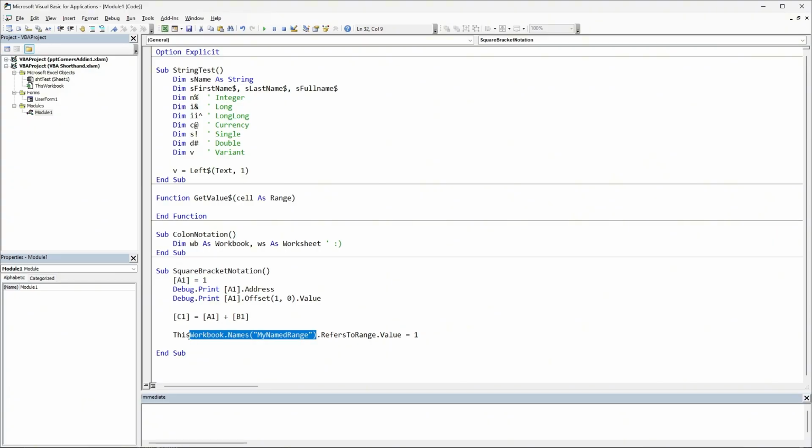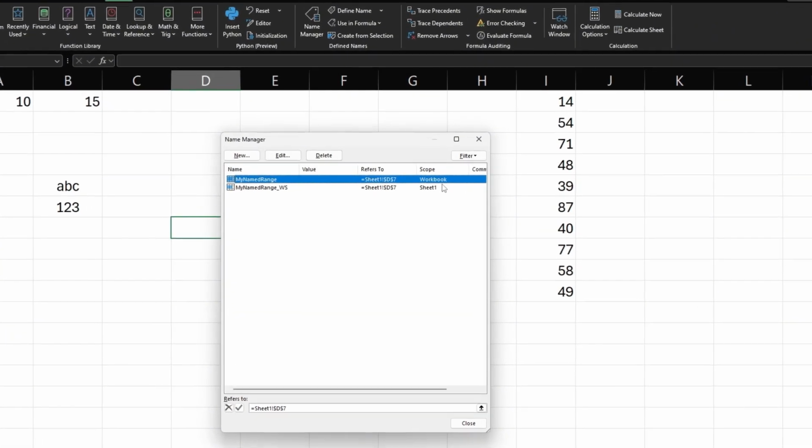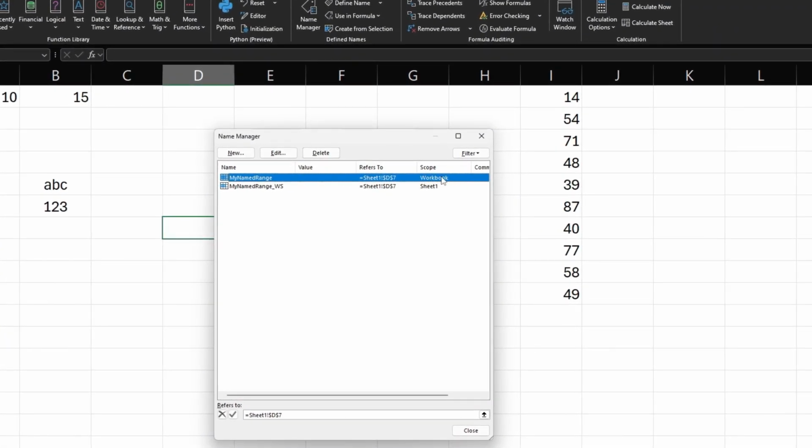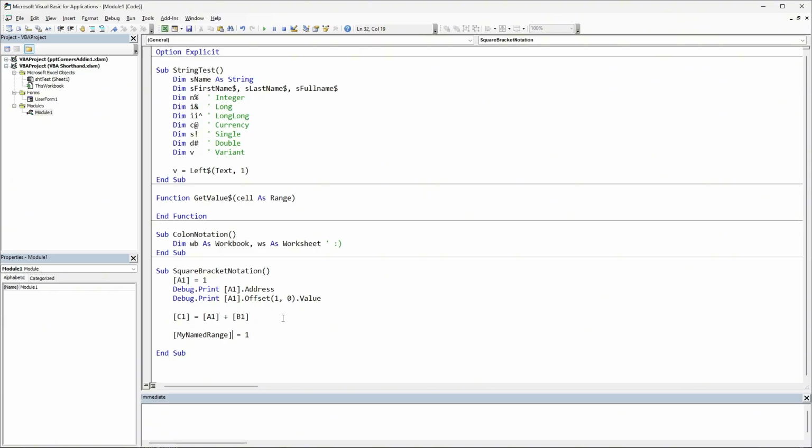Now, what about this named range here earlier? Well, if this named range is workbook scoped, which is the default, then you can just do this. If you go to the Formulas tab and go to Name Manager, you'll see that you have either the scope as Workbook, which is, as I said, the default, or you have the scope as just the sheet name. So if it's workbook scoped, then you can just do this. If it's worksheet scoped, then you'll need to prefix it with the sheet code name, like that.